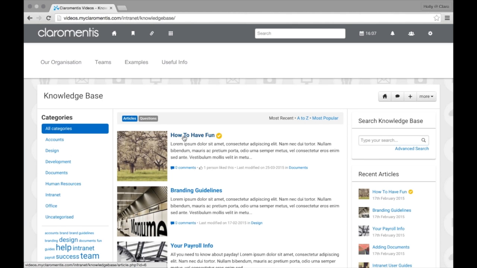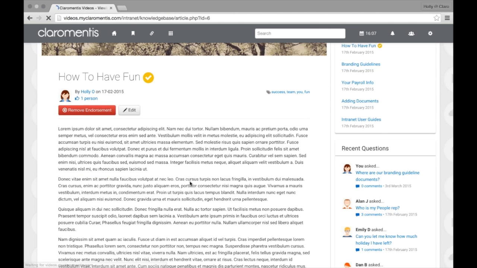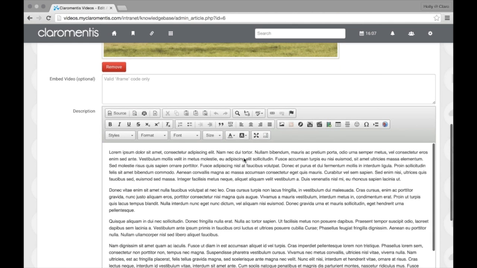So the process is pretty much the same. When you're editing some content, you will see the CKeditor. So in here again, let's edit that. And down the bottom, again, there is the process.